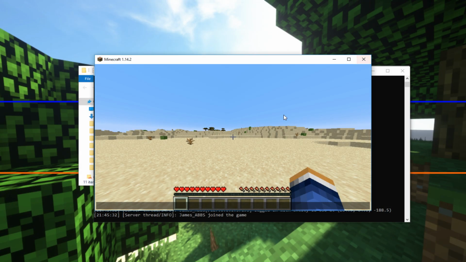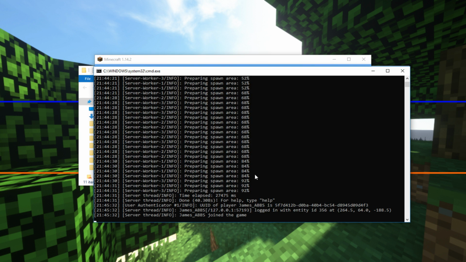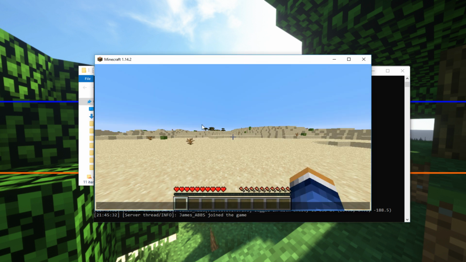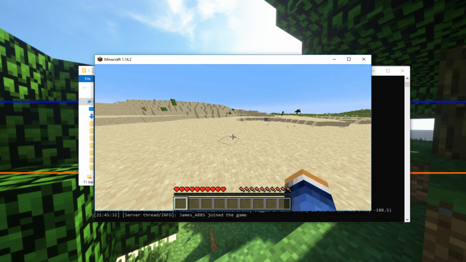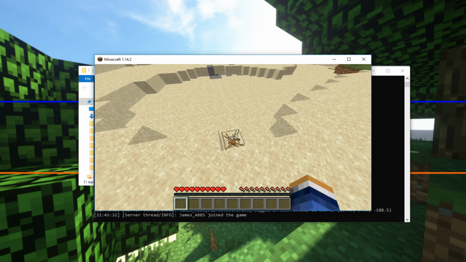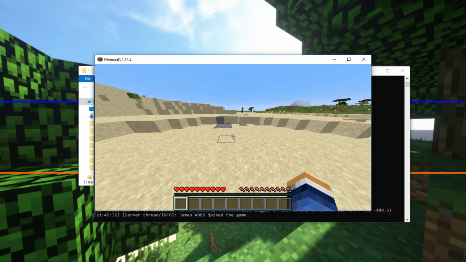You're going to want to copy, and then you're going to want to send that to your friends, and then they're going to be able to connect with that IP. That's all they need. They do not need the port or anything like that. All they need is the IP.